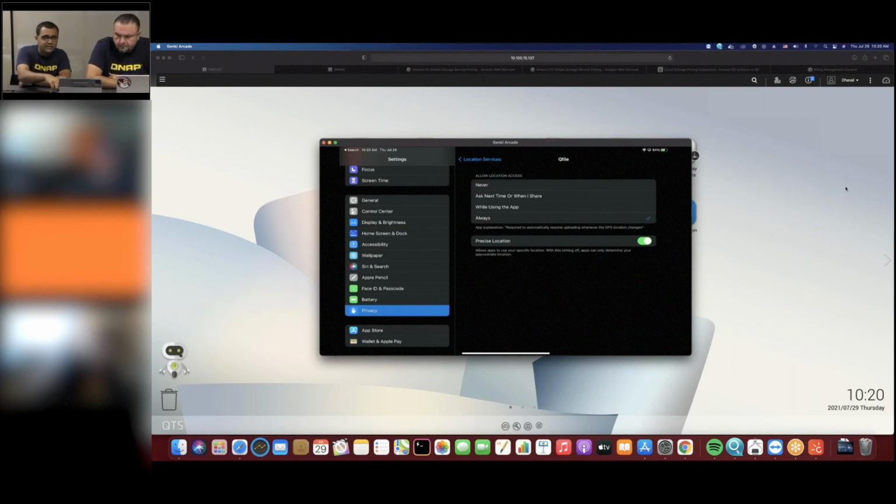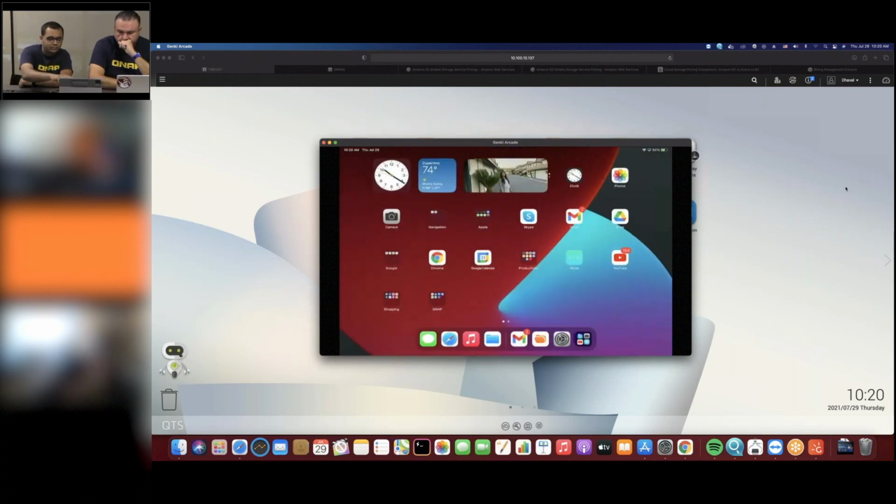Just change it to always, and then the QFile will be allowed to do uploading in the background, even when the QFile is minimized. Don't foreclose this. Just minimize the application. To minimize, just basically push it up and then go into the background.